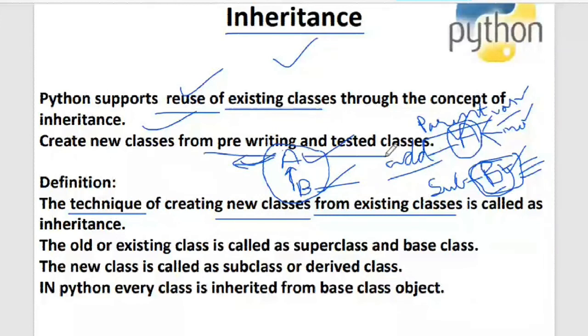So if there is a class A, you can derive it. From it you can derive another class. That old or existing class is called the super class or the base class or the parent class. And the new class is called the subclass or the derived class. And this is again another important MCQ.